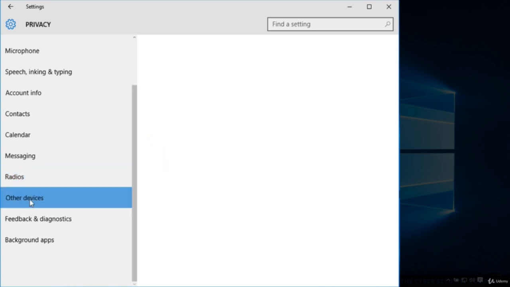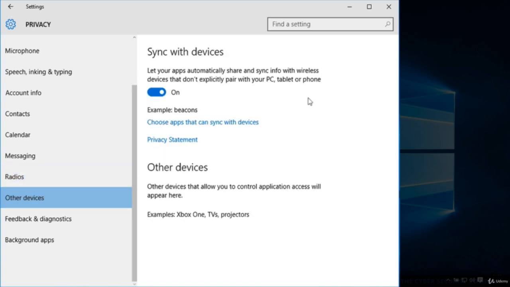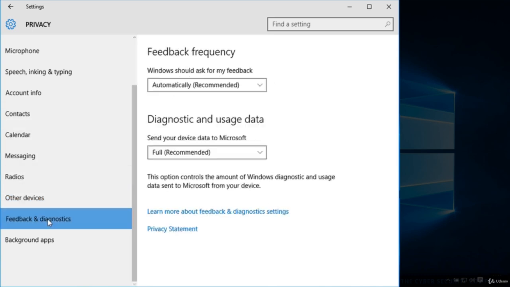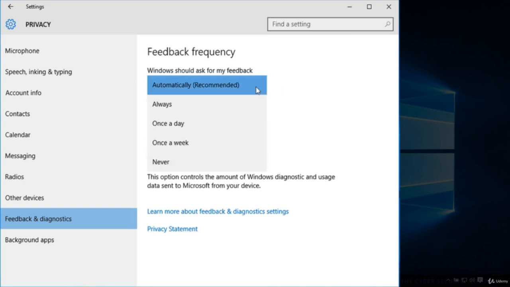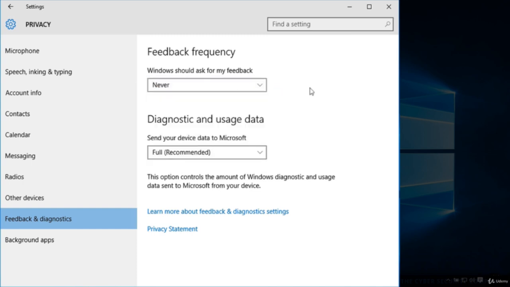Next is other devices. Let your apps automatically share and sync info with wireless devices that don't explicitly pair with your PC, tablet, or phone. So you don't want information syncing, privacy issue. Next is feedback and diagnostics. Windows should ask for my feedback. Never. We don't want to be sending feedback information back to Microsoft. And just to be safe, we can set this to basic.